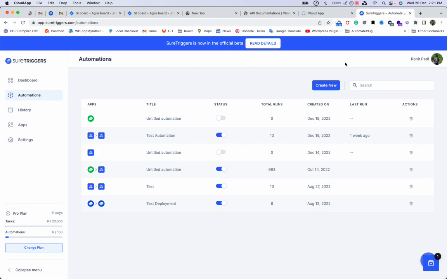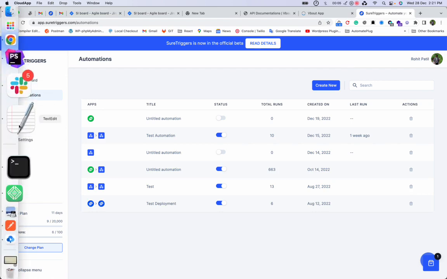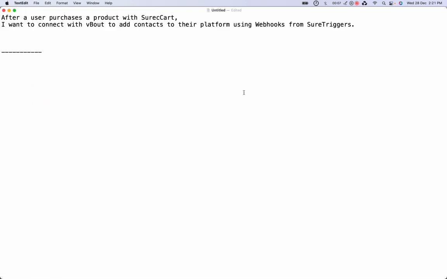Hey, hi there. I'm demonstrating here how we can use SureTriggers webhook to integrate with third-party platforms. So I'm here having one example. Let's say after a user purchases a product with SureCart, I want to connect with the webhook to add a contact to their platform using the webhook.